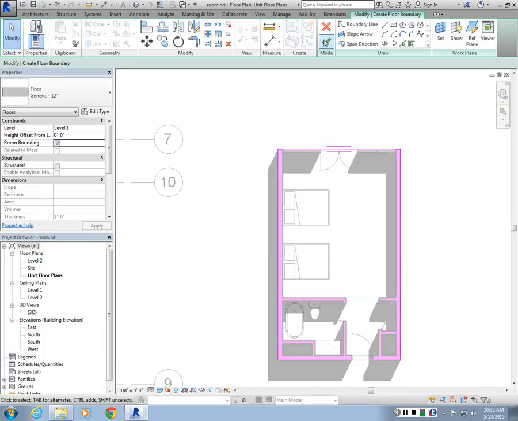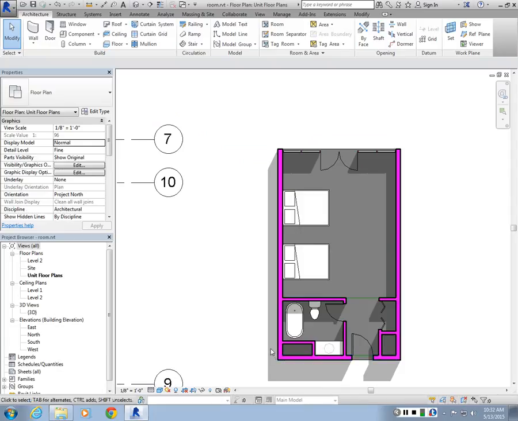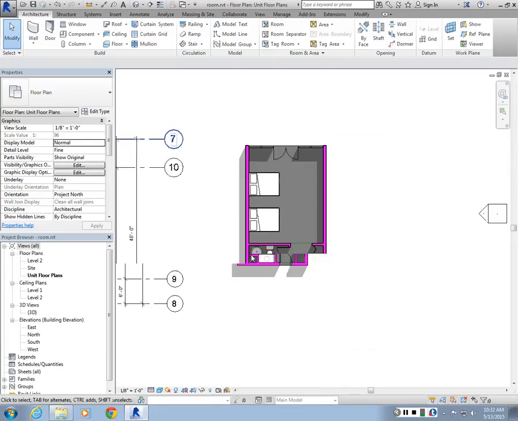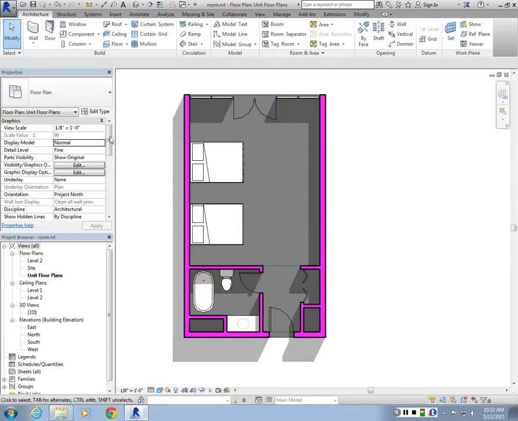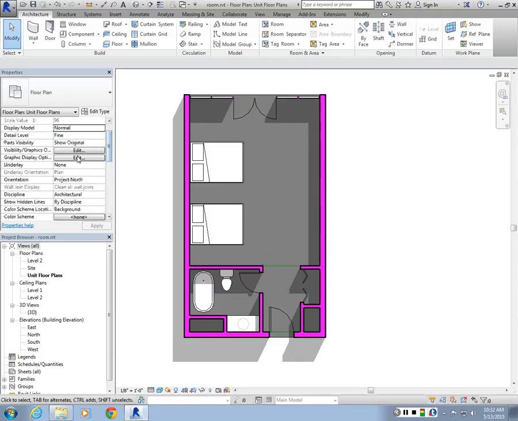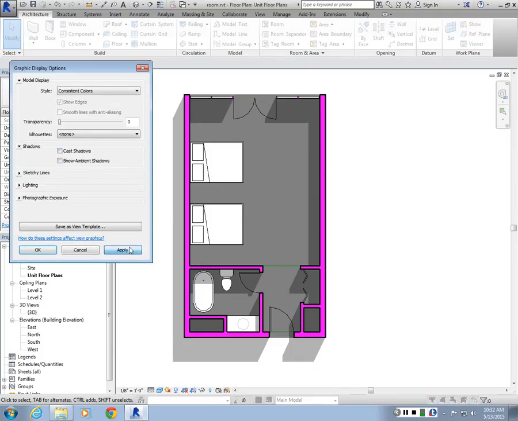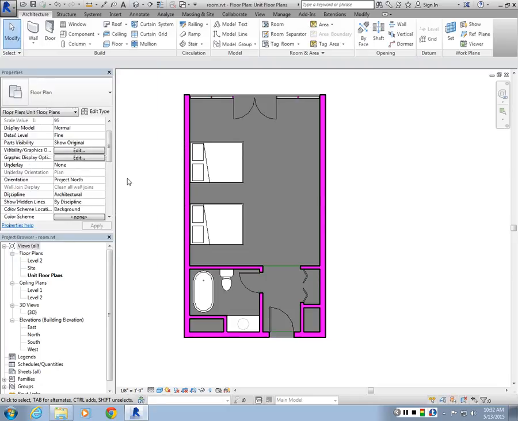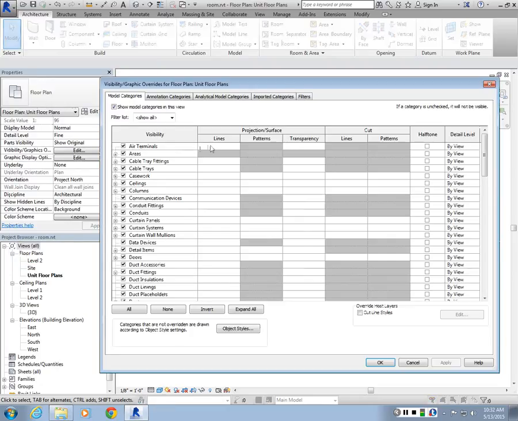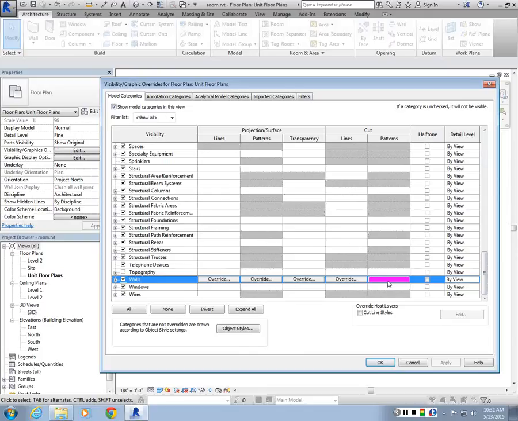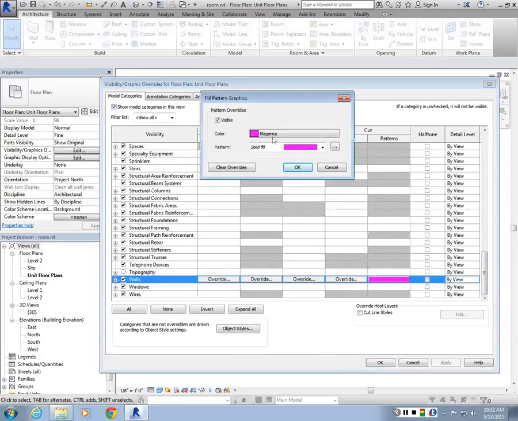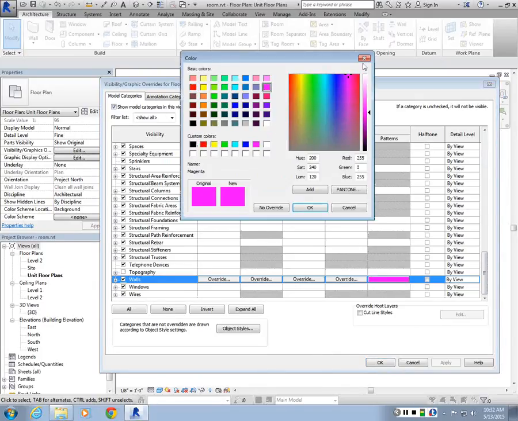If you're having trouble viewing, it's because my poche is also magenta, so I'm going to change those back to normal. I'm going to turn off the shadows, and let's go to visibility and graphics and take off this one. So maybe this one is black.